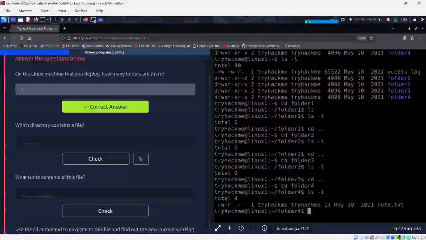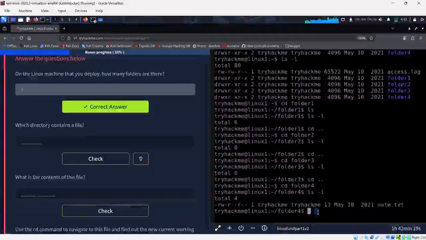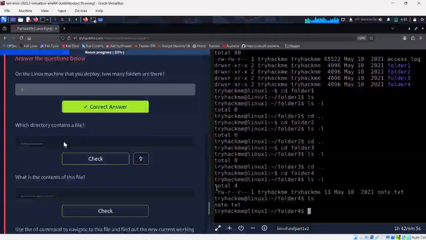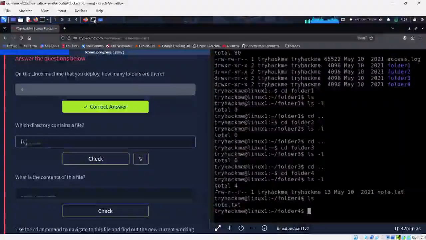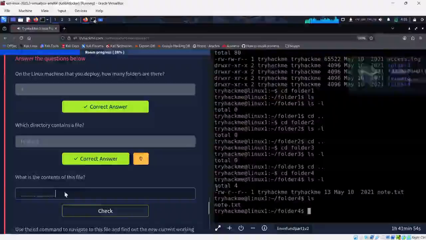ls -l. You can see they are asking which directory contains a file, so only folder 4 has a file named note.txt. Okay, you can see this one. So if you type only ls, you will see this note.txt. ls -l is showing the in-depth detail of the file and permissions of it, everything. Okay, so note.txt, which directory contains a file? Folder 4. Check if it is correct. And what is the contents of this file?